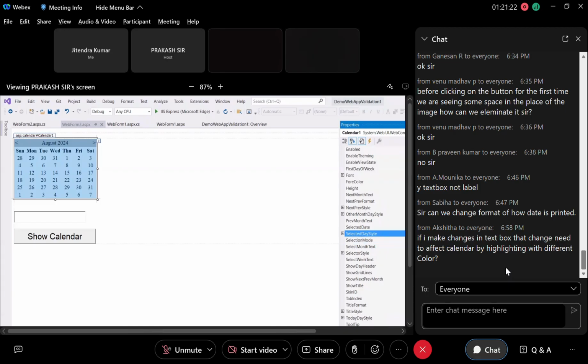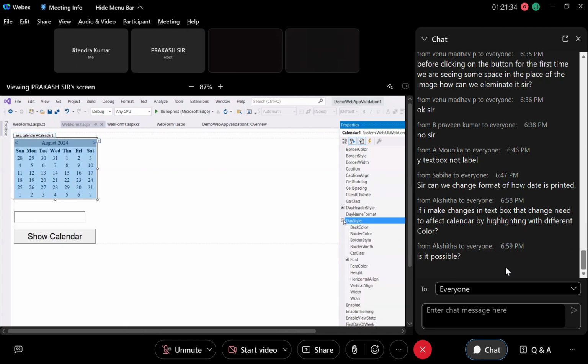This is day style actually. Selected date means whatever date is selected by the user. This is day style format. Background color and all. Selection mode is day. We want to change date, day style. Title format, month, year. Okay, that's it.